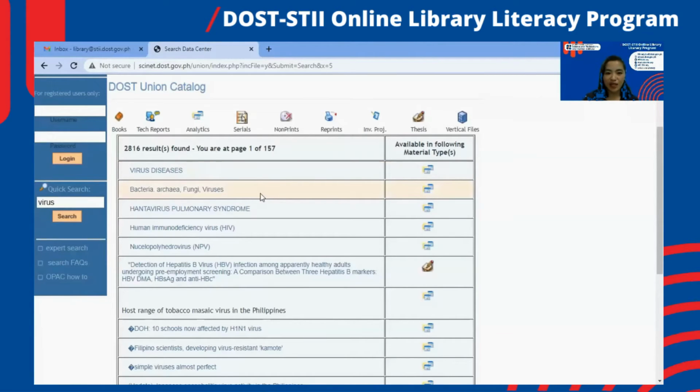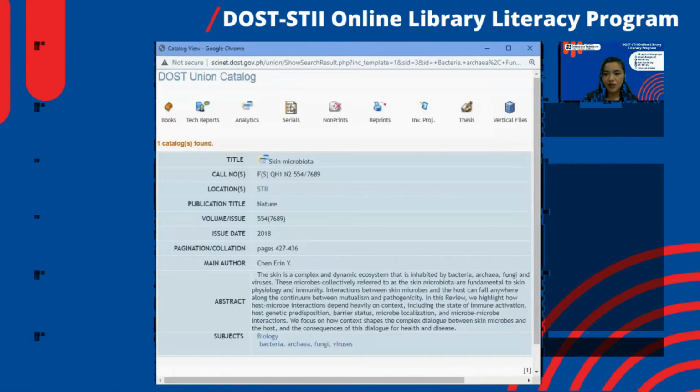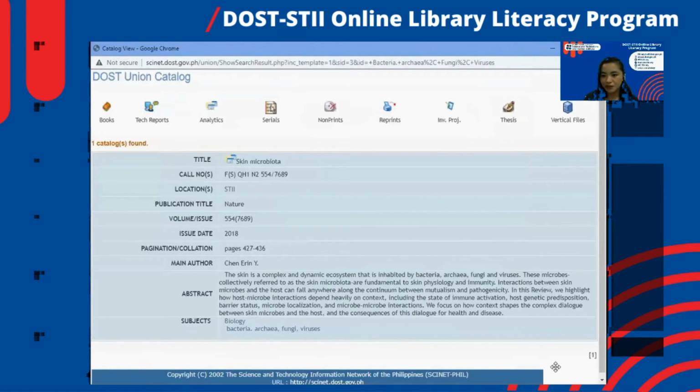Okay, let's try opening the bibliographic record of these materials. For example, this one, bacteria, archaea, fungi, and viruses. Let's check this out. I hope you can see this one. So this is entitled Skin Microbiota, and the location is STII.